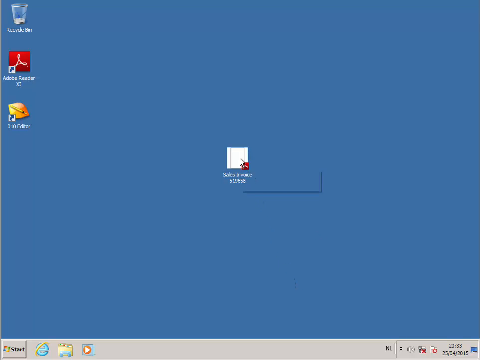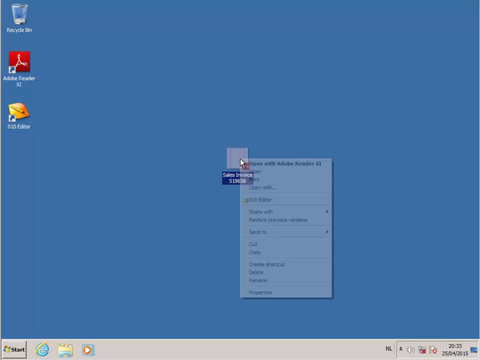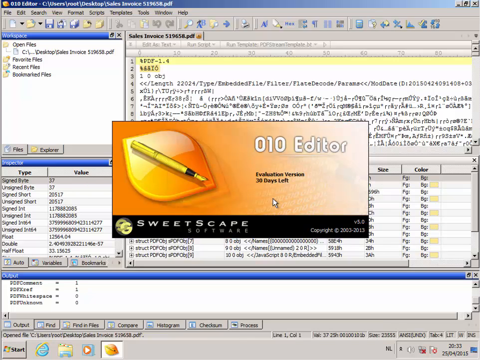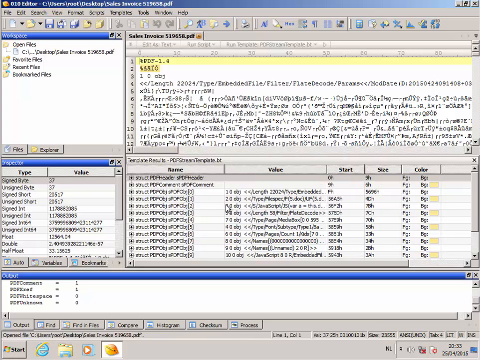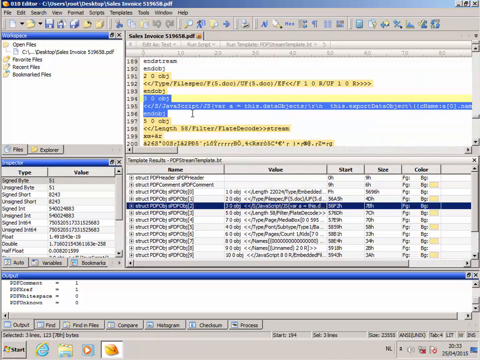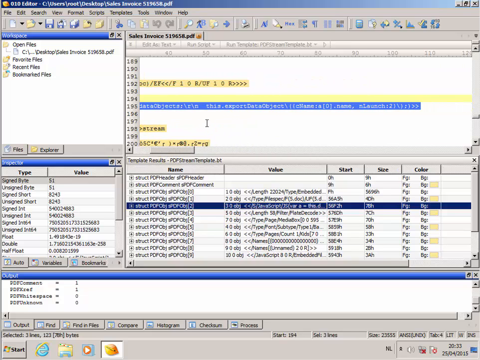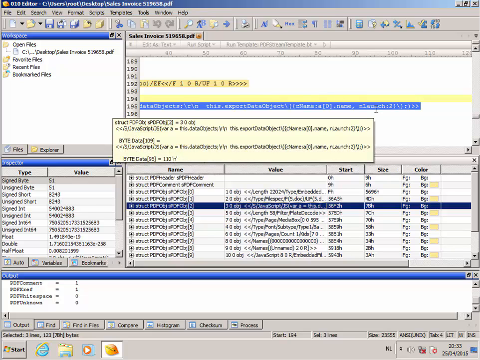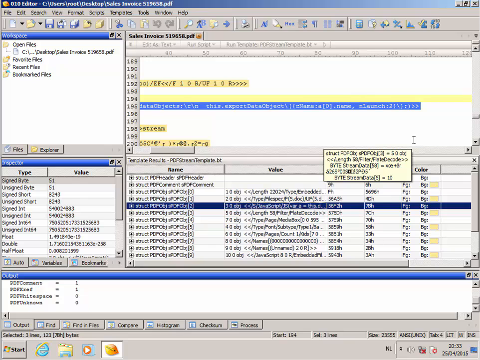So it was because of JavaScript that this save and open dialog appears automatically. So let's have a look. Okay, this is my template that I designed for 010 Editor. Here you have the object with the JavaScript. Object tree is the JavaScript, and if you take a look here, you see this exportDataObject, a name, and a launch. This is actually the instruction that will launch a dialog and open the Word document when the user says OK.